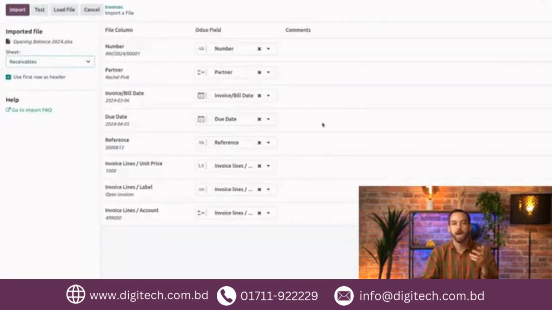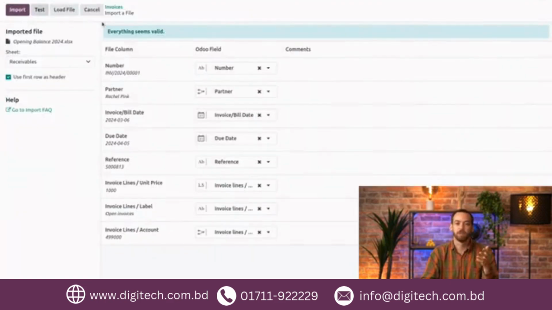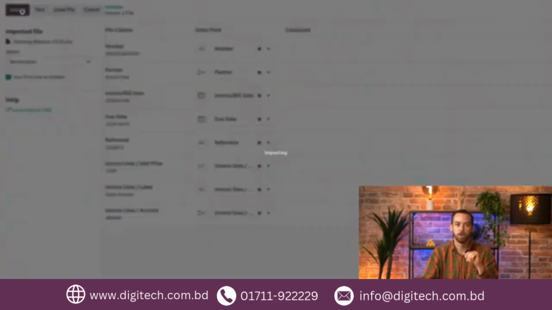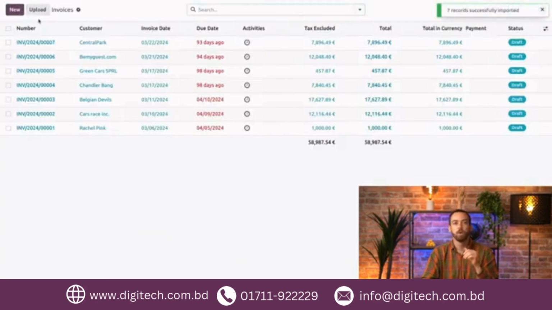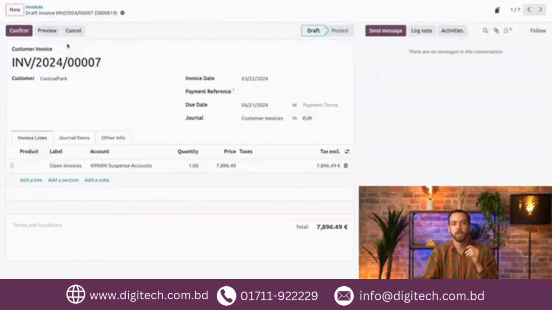Again, Odoo is matching the fields for us automatically, so we can go ahead and test. And since everything looks valid, we can import. Now we'll look at one of these invoices. We'll take a look and see that we have the customer, we have the invoice and the due dates, and we have a single line for the total amount due.